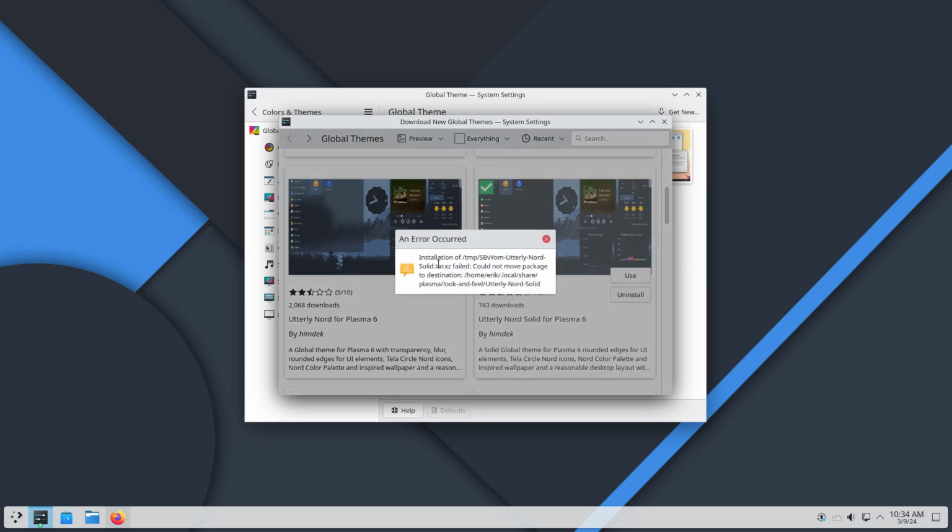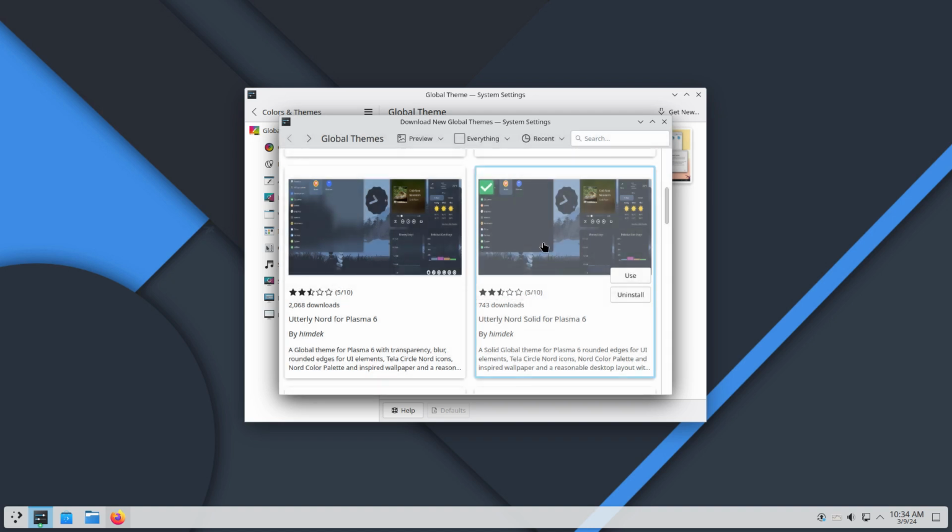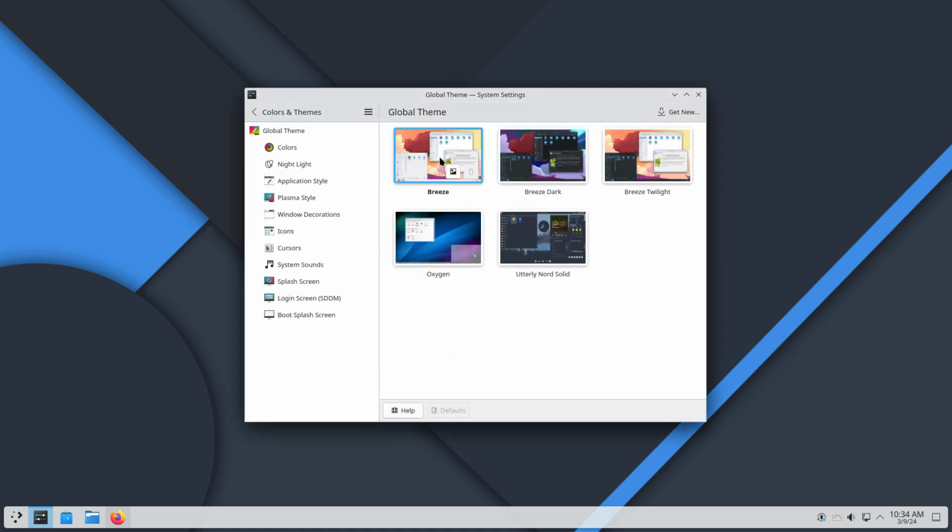So this is an error occurred kind of thing. Could not move package kind of thing. Okay, we're back. Okay, sticking to what we know, where it works, is colors.